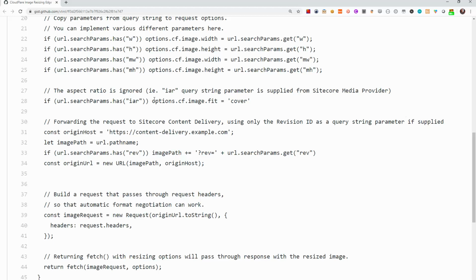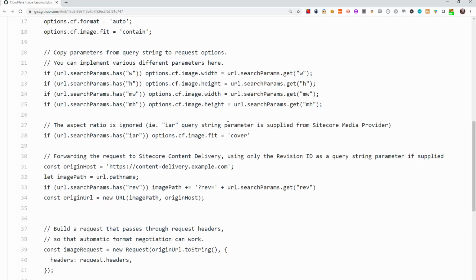If you're using IAR, then the feed mode from Cloudflare should be changed to cover. Play around with these different options to suit your needs, because every single Sitecore project is different. You may want to change those around. Here is the important part now.